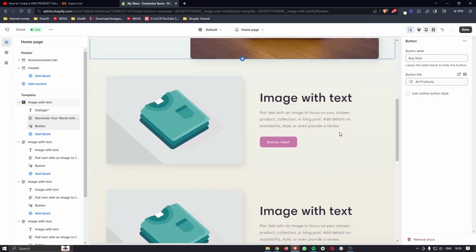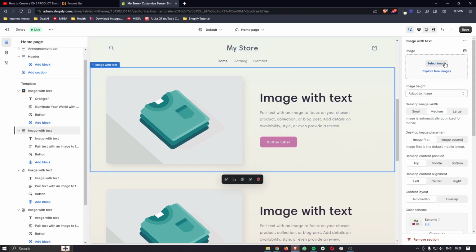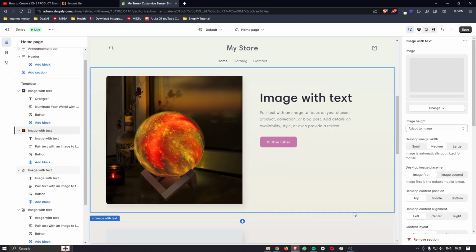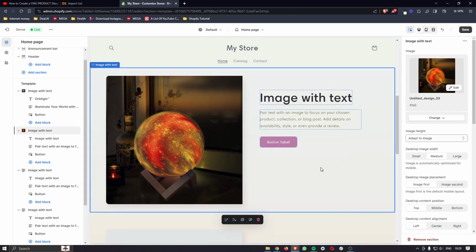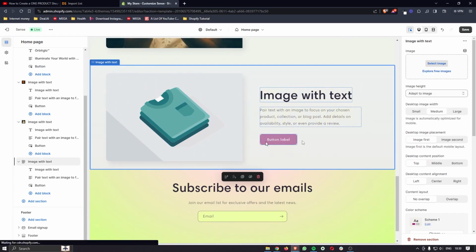Once you have done this, scroll down to the first image with text section, click on the image and then click on select image and add in one of the images that we created earlier. Then go down and do the exact same thing with these other image to text sections.